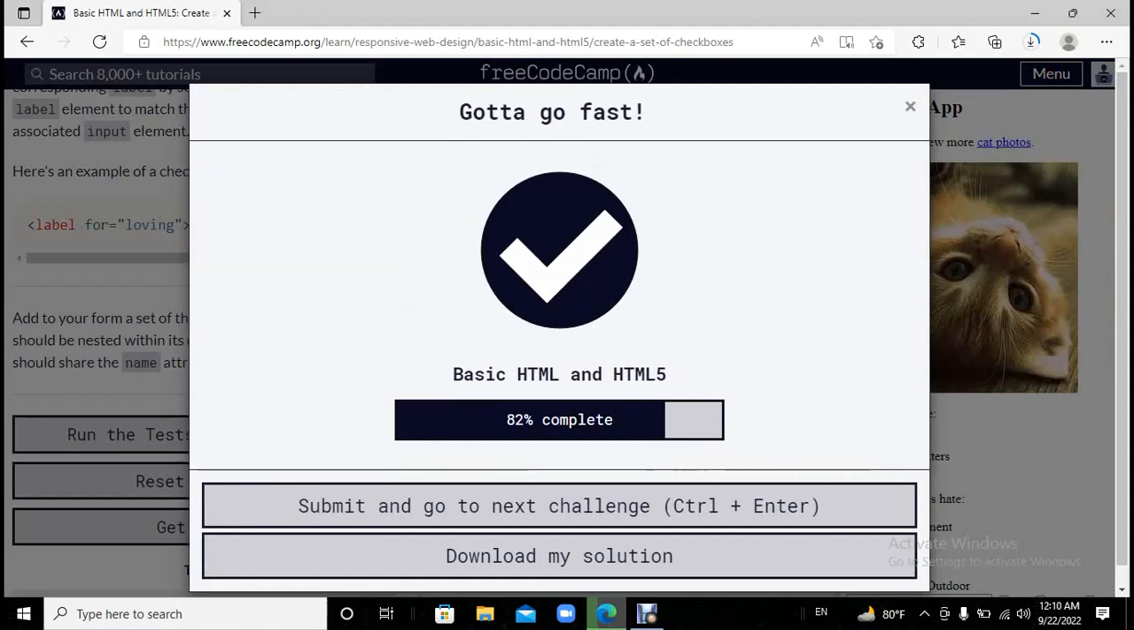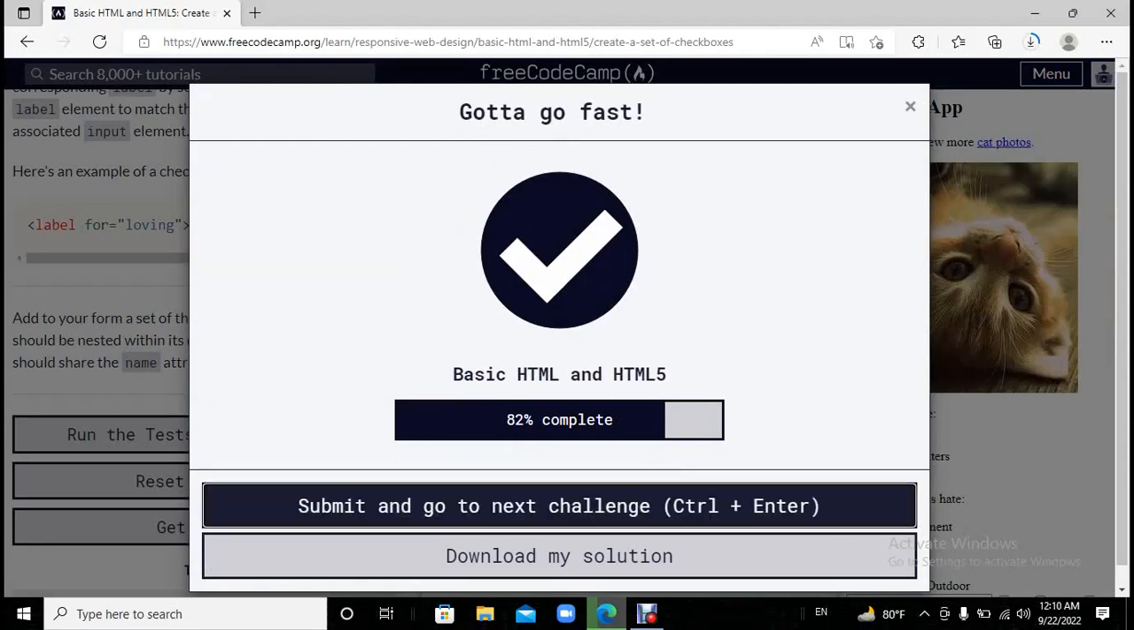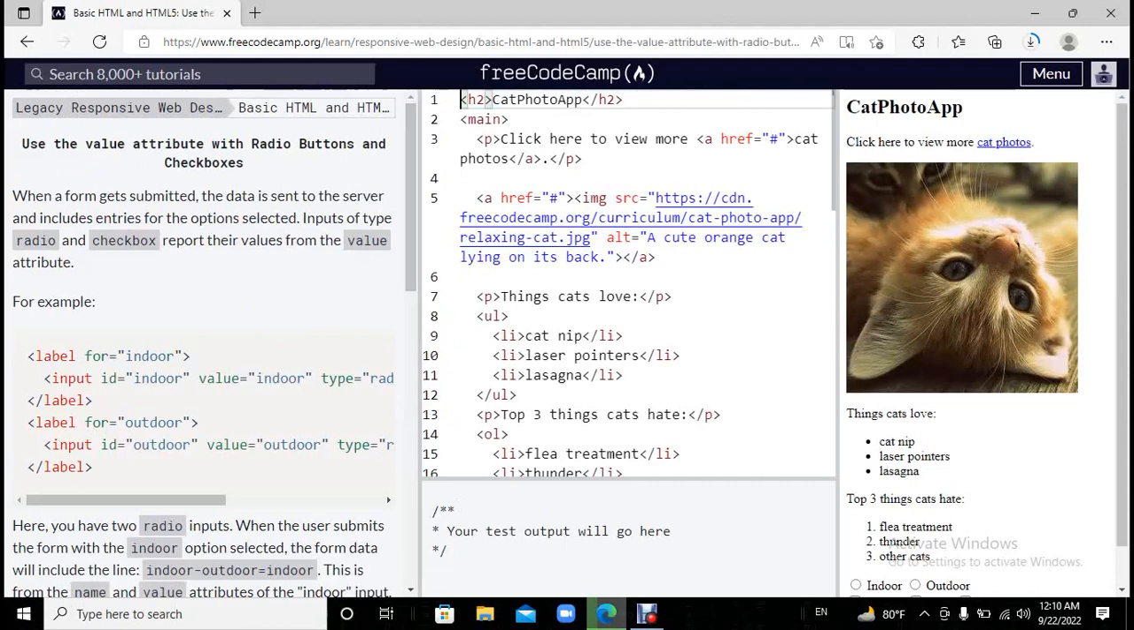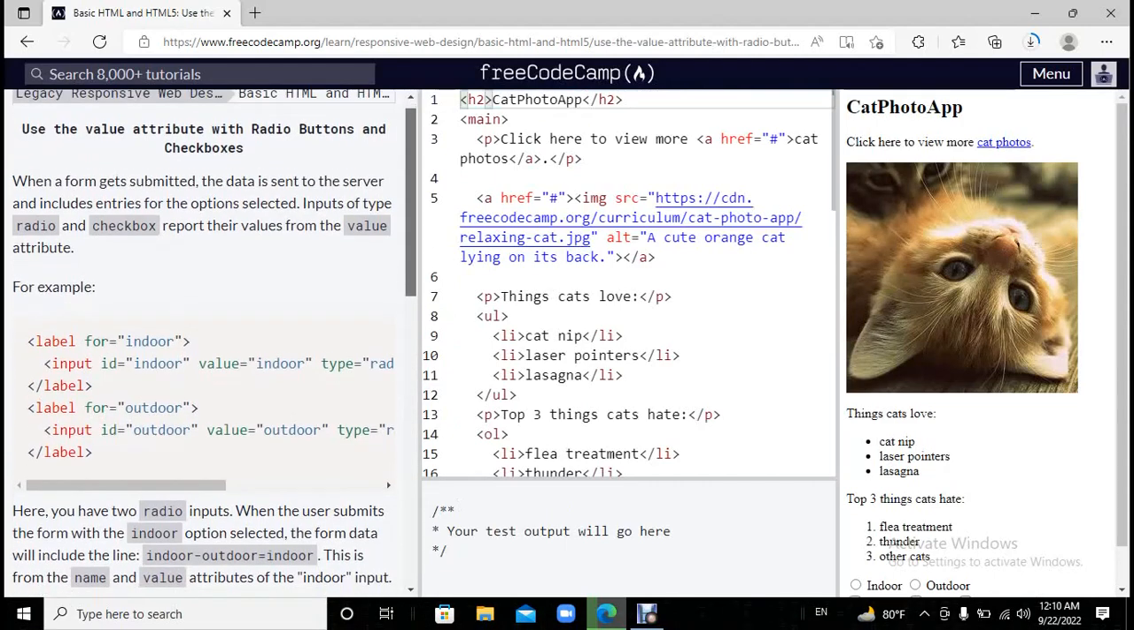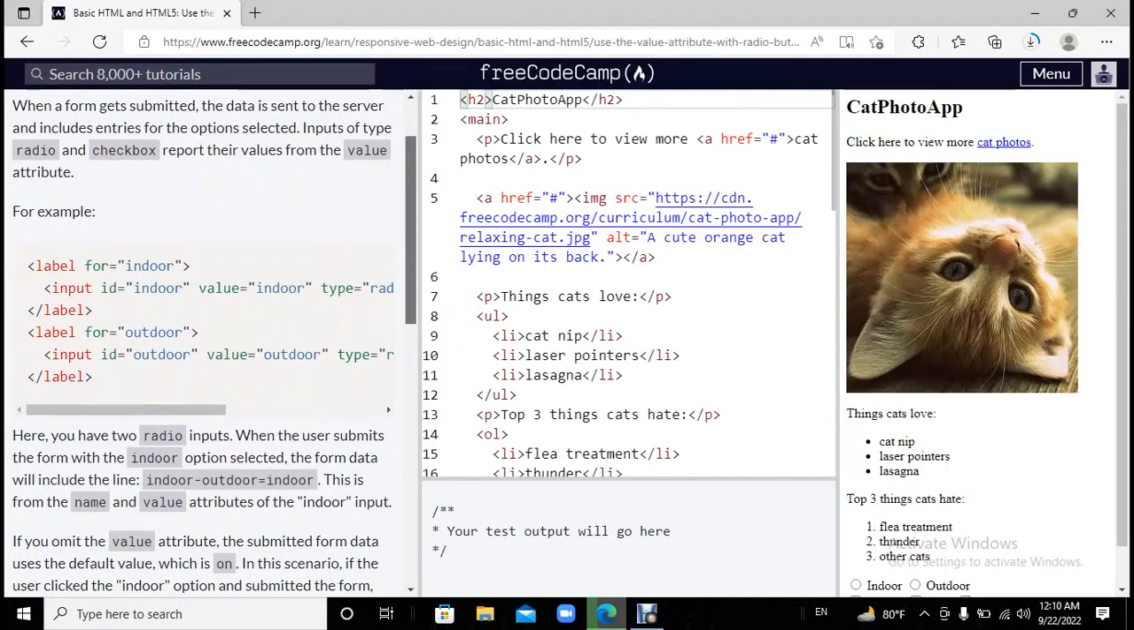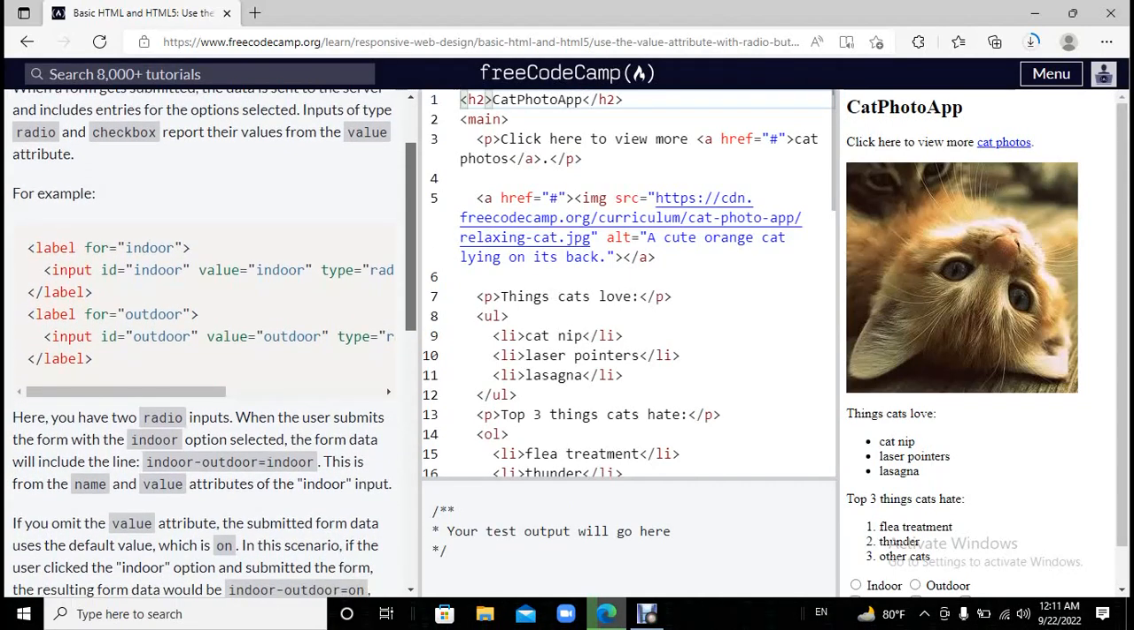And nice, here we got them. Use the value attribute with radio buttons and checkboxes. So when the form gets submitted, the data is sent to the server and includes entries for options selected. Inputs of type radio and checkbox report their values from the value attribute.